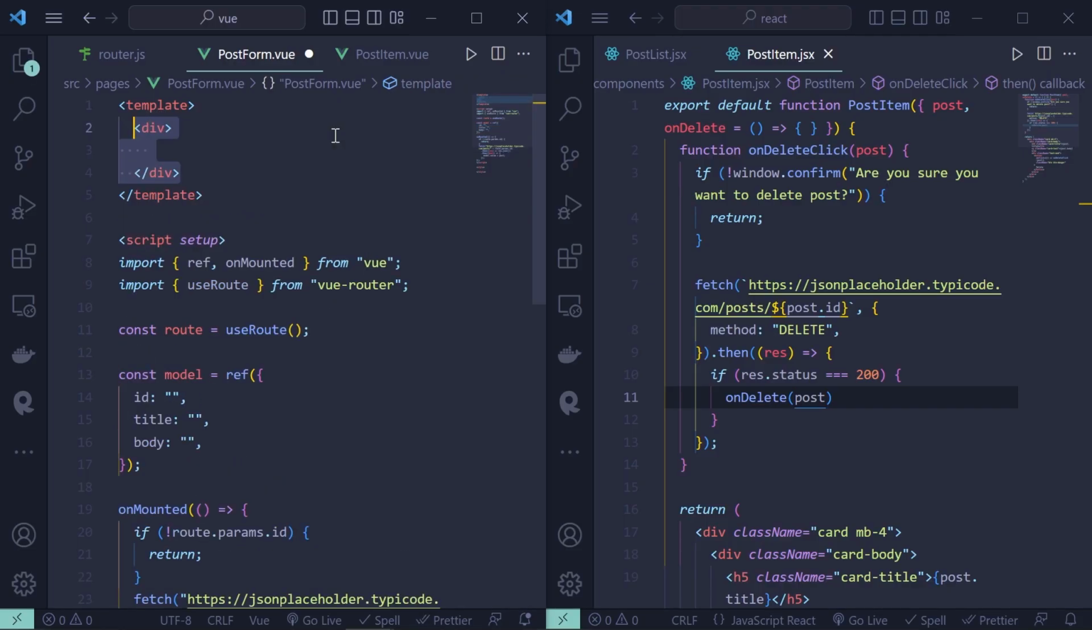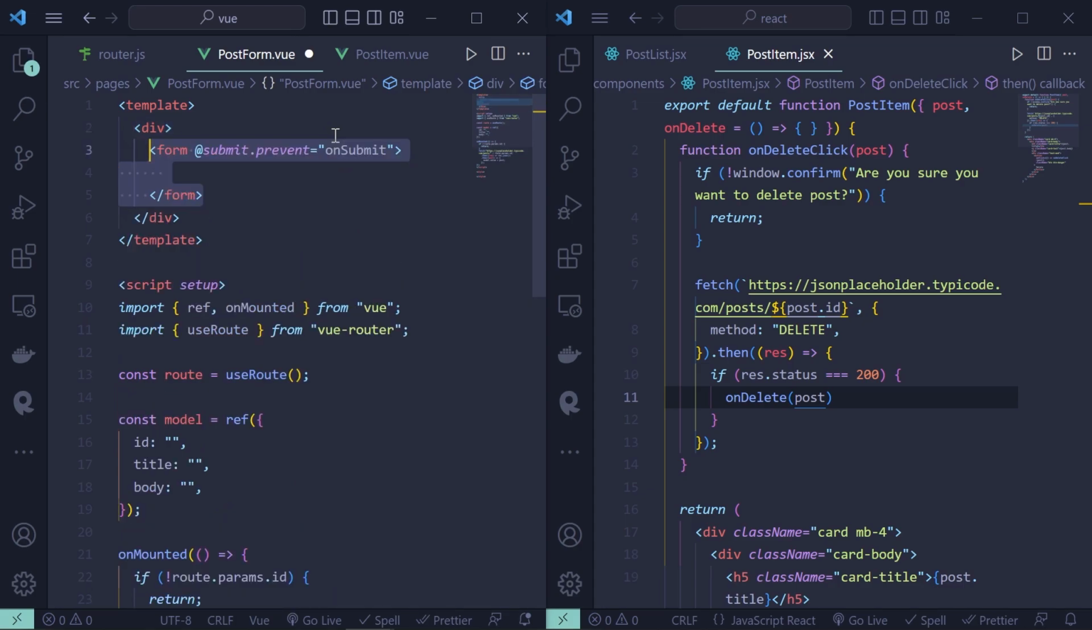Now, let's define div right here, and inside there we're going to have form. We listen to form submission, and we're also calling prevent default. This is the modifier which is supported in Vue, and that is something which I really love. It's really handy. So we listen on submit, and we're going to create that function a little bit later.